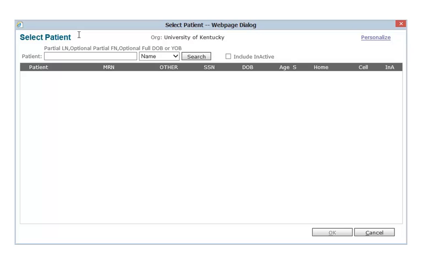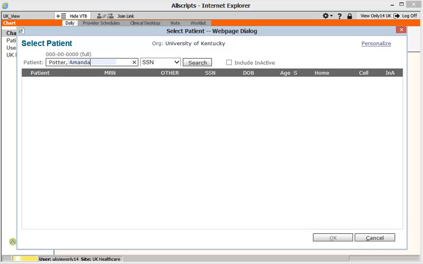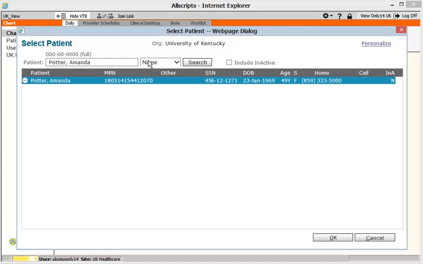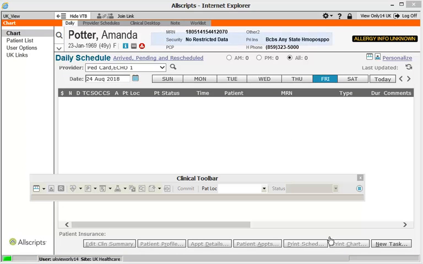Using abbreviations will help you get better results. Enter the name into the search box. Click Search. Select the correct patient, then click OK. Notice that the patient we selected is now the patient in context and their information is populated in the patient banner. The preferred method of selecting patients is by using their scheduled appointments.